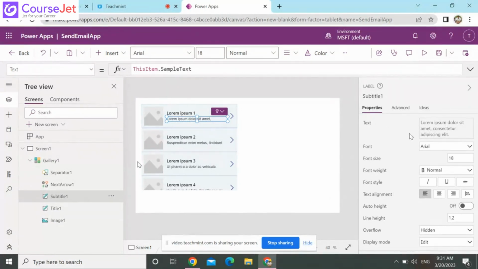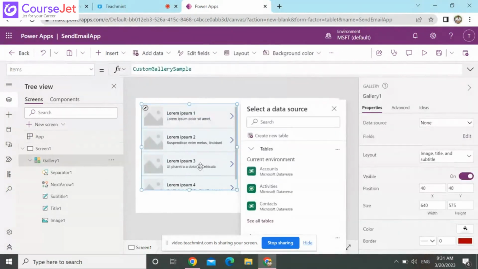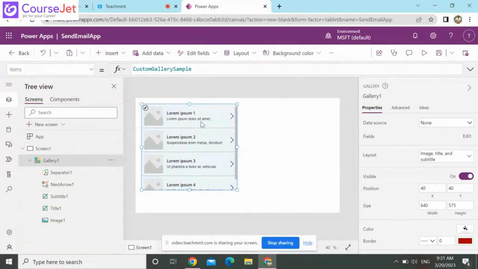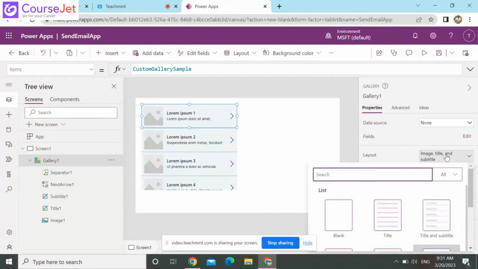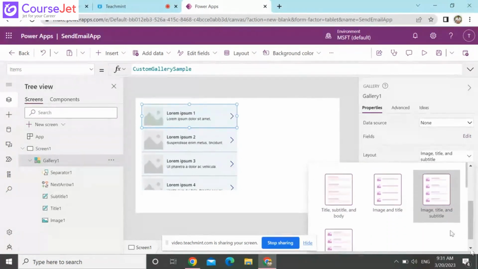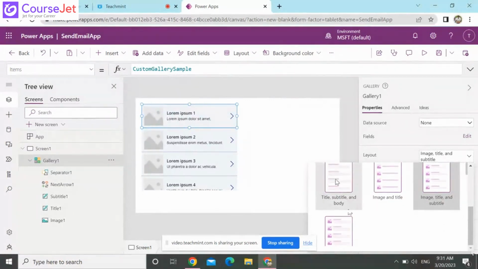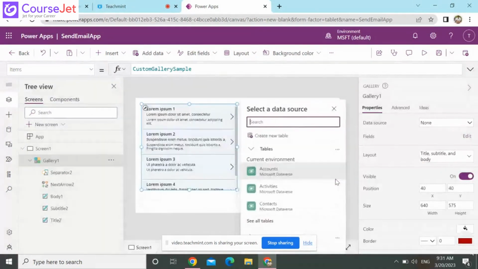So this is the option on the left hand side, the control tree structure you can see. On the right hand side, you can select which control you want to design, and you can apply the customization. You can see for this gallery they have given image, title, and subtitle. You can change this as well. Currently this is selected. If you don't want to show the image, you can select this one. The content will be automatically updated likewise.